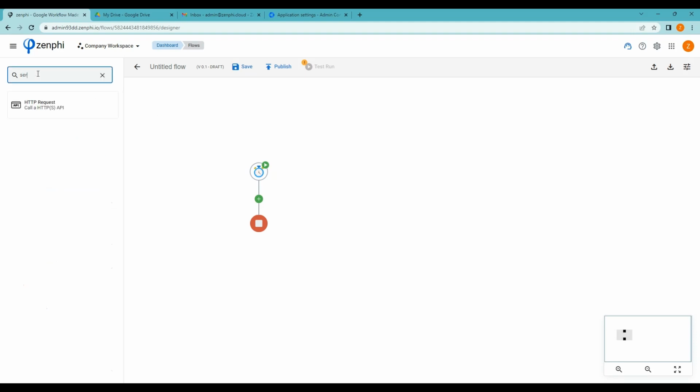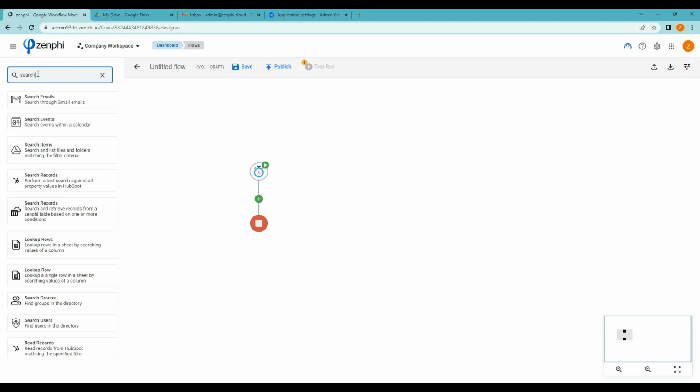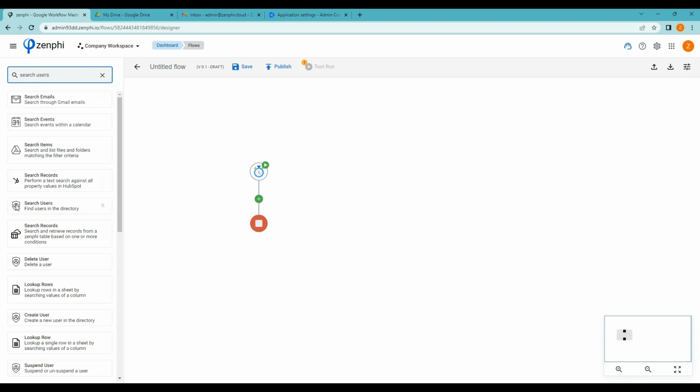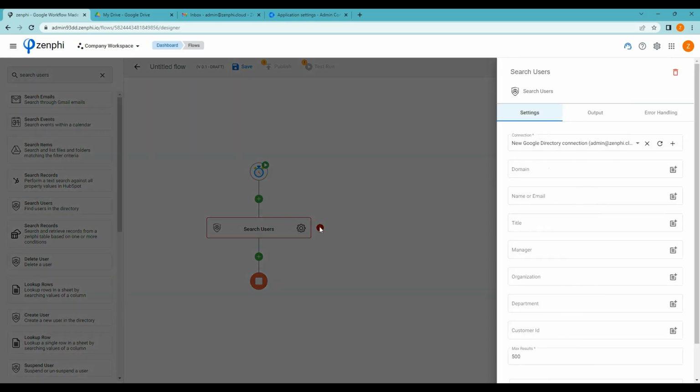So the first thing I want to do is search my directory for users. Drag on this search users action here, and it's asking for a connection to my Google directory, and I've done that with my admin one there. Or if you needed to create one, you could do that there as well.